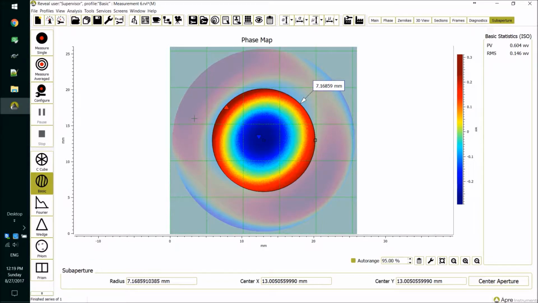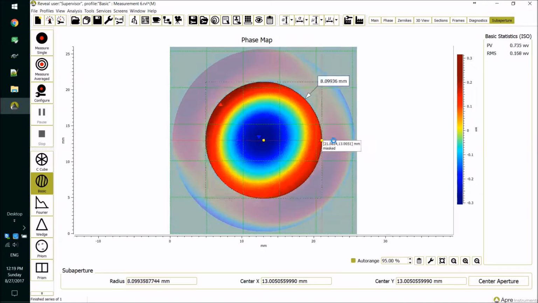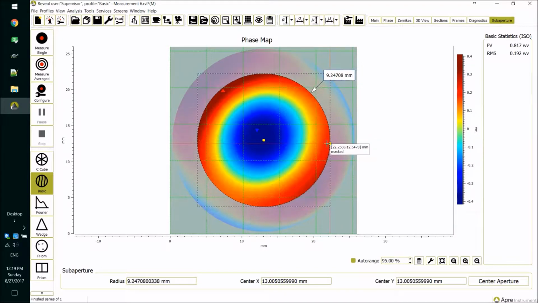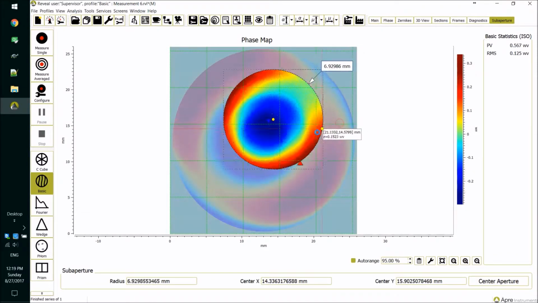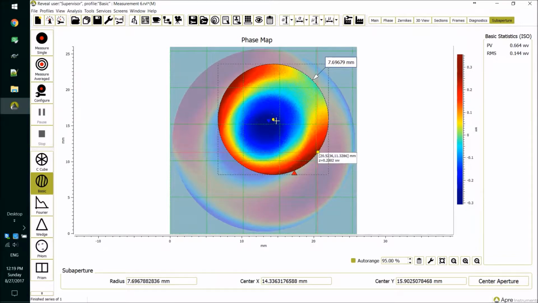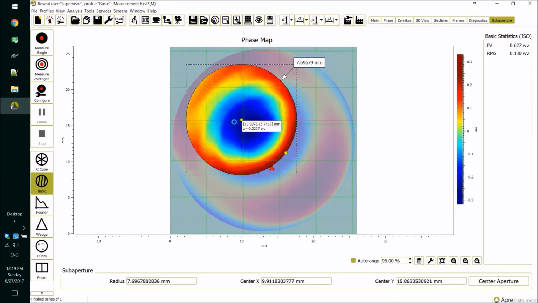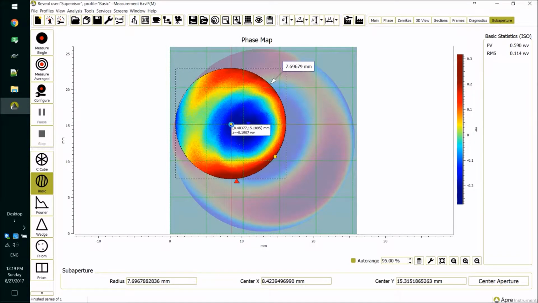This tool is interactive. In the center of the screen is the phase map with the overlaid shape of a circle. You can drag to a new position and resize the circle using your mouse. This is the subaperture within which statistical values are calculated.